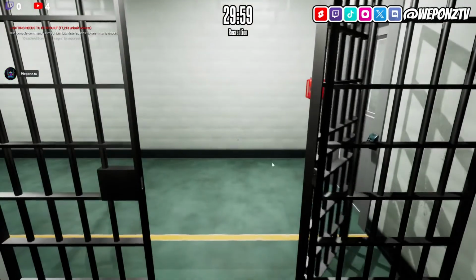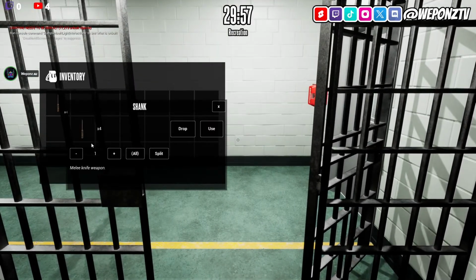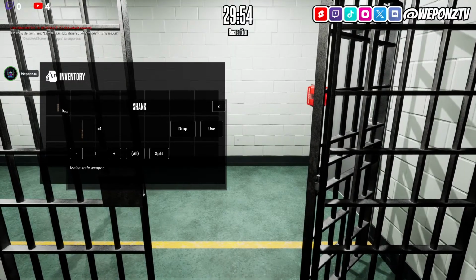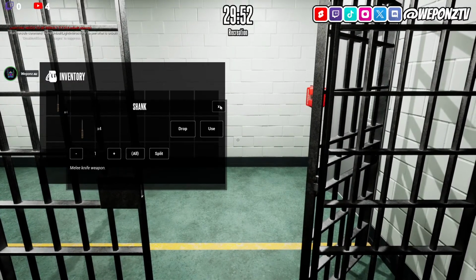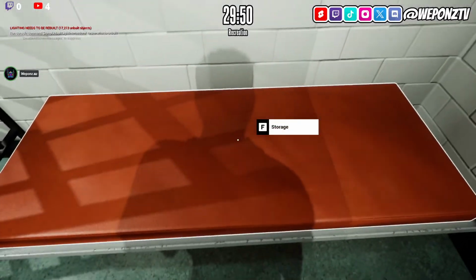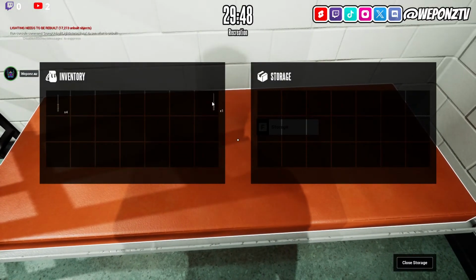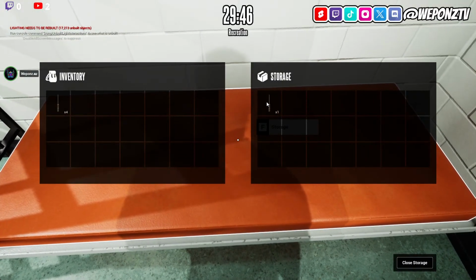I don't know why it's taken so long to load in. I think the map's starting to get a little bit big. But let's jump straight in. So there we go. We've got a simple inventory system. I've only got one object so far, which is a shank. But we've also got storage. So obviously you can take stuff from it.